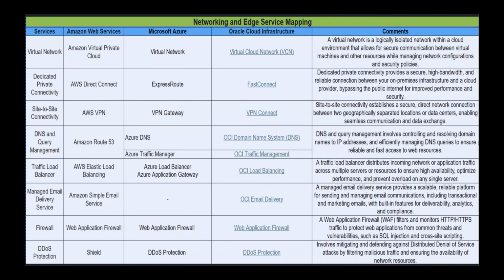Now, this is the comparison of the network edge service, and especially for the networking, where we would be creating a virtual network. In AWS, the terminology is to call it a virtual private cloud. In Azure, the terminology is to call it a VNet or virtual network. In Oracle, it is called virtual cloud network.